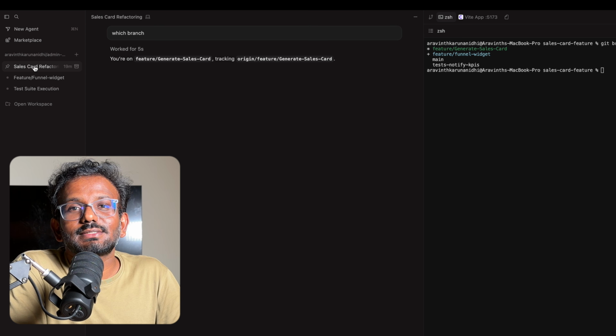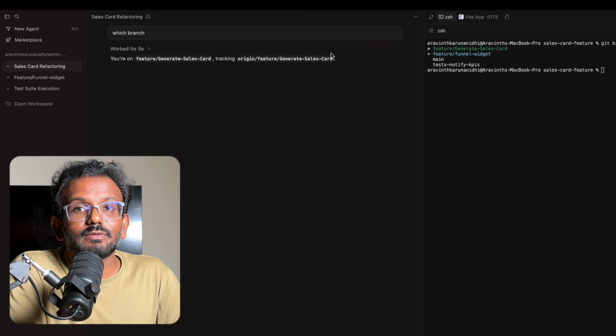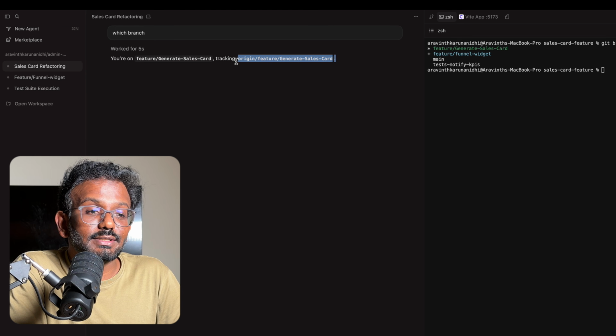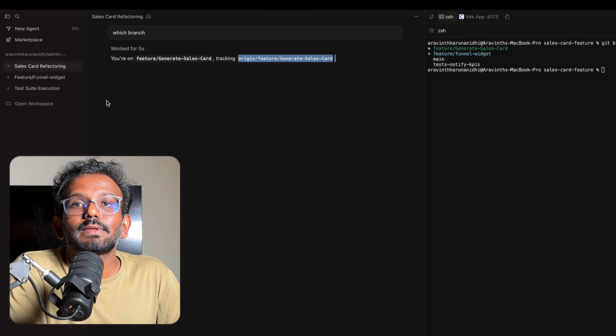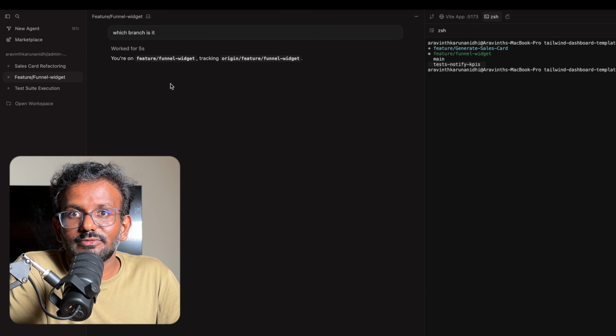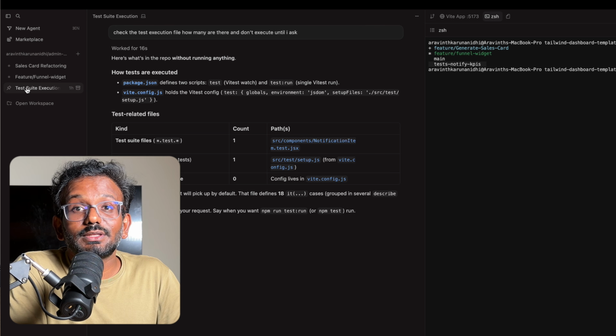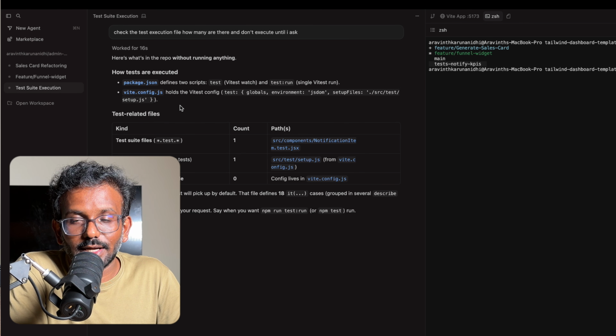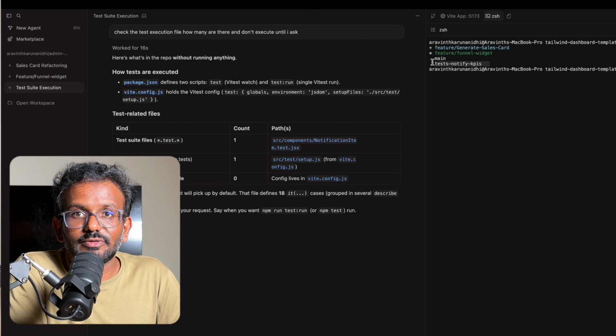The first one is to refactor the already existing sales card in the dashboard. For this agent, I have selected a feature branch, generate sales card. The second agent is funnel widget, where I'm going to create a new funnel widget component below the sales card. For this agent, I have selected a funnel widget feature branch. The third agent is test shoot. Actually, there is a notification component in the header. For that notification component, I'm going to execute the test cases. For this, there is a different branch, test notify KPIs.